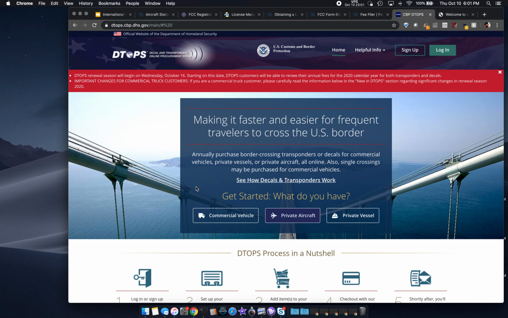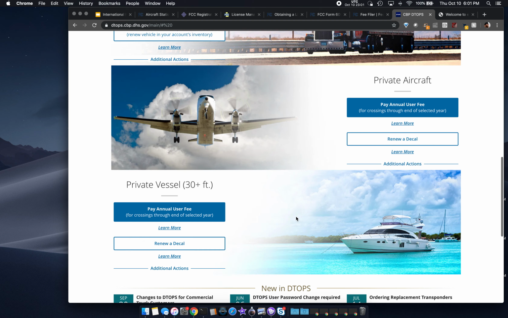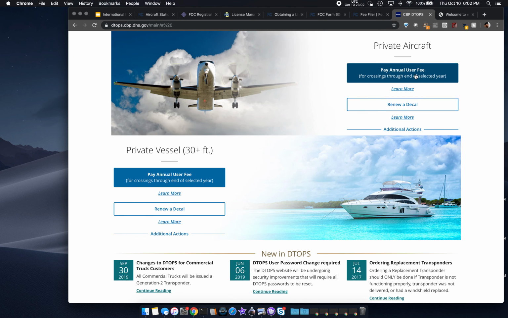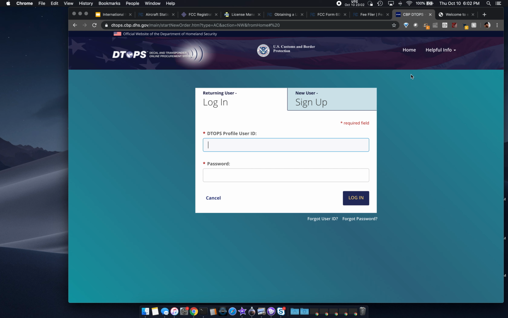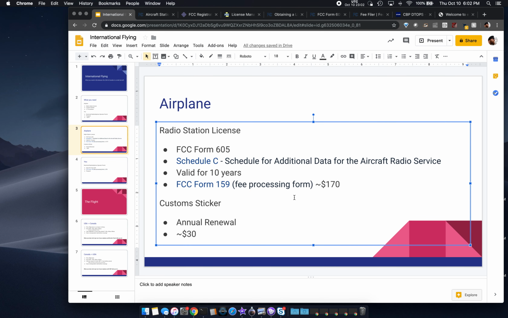Then you do need the customs sticker. You have to register on the Department of Homeland Security CBP website. You want an aircraft sticker, and you want to pay the annual user fee. And once you register, you can log in. Very simple. This one is really easy. And I think it's about $30 for the sticker, if I remember right.